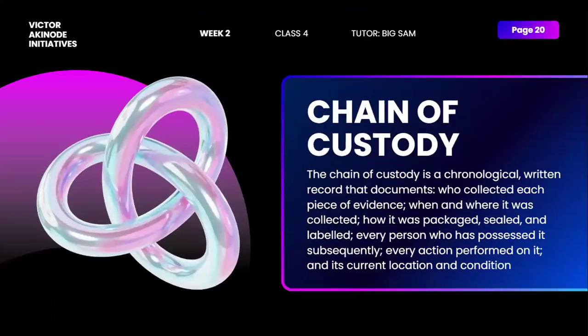Now, chain of custody. As I've said earlier, in forensics we take integrity very high, and documentation is non-negotiable. The chain of custody is a chronological written record that documents who collected each piece of evidence, when it was collected, how it was packaged, sealed, and labeled, every person who has processed it, every action performed on it, and its current location and condition.